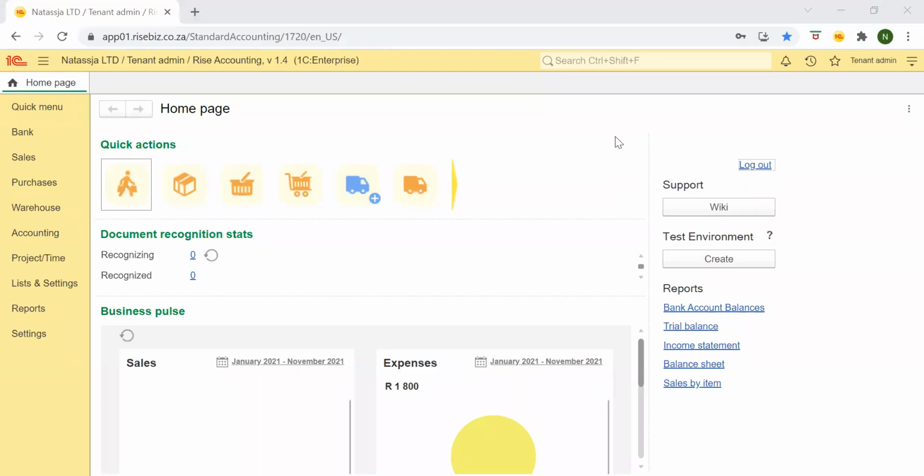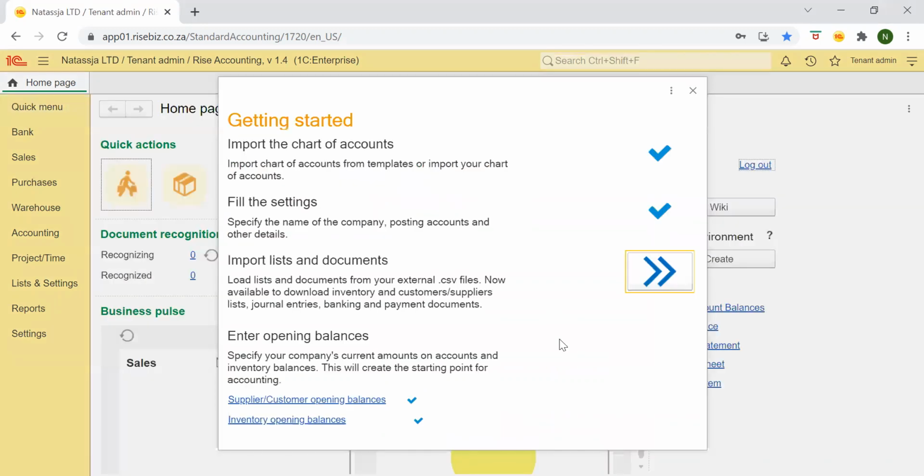Welcome back. Today I'll be showing you how to import documents into the system. And in this case, I will show you using the supplier invoices as an example. You can do it with all the other documents, and I'll show you the list of the documents that you can use. To start, we go to Quick Menu and Getting Started.